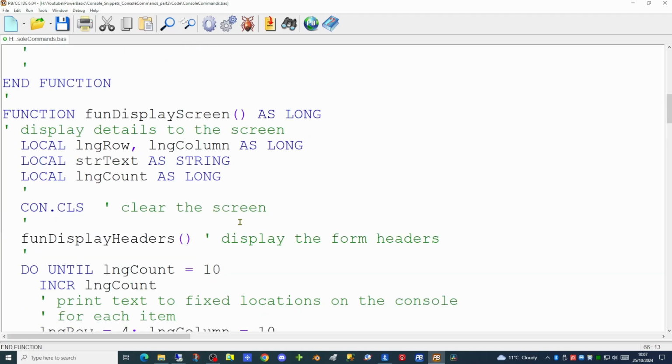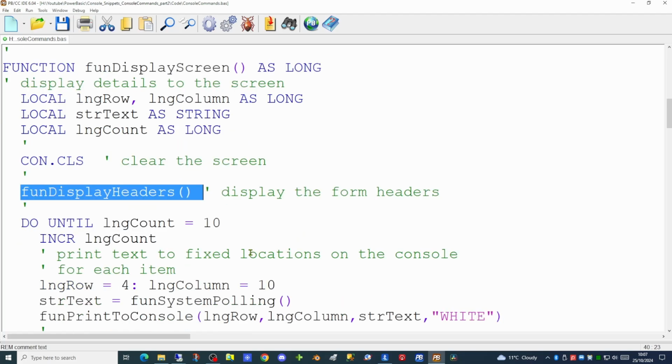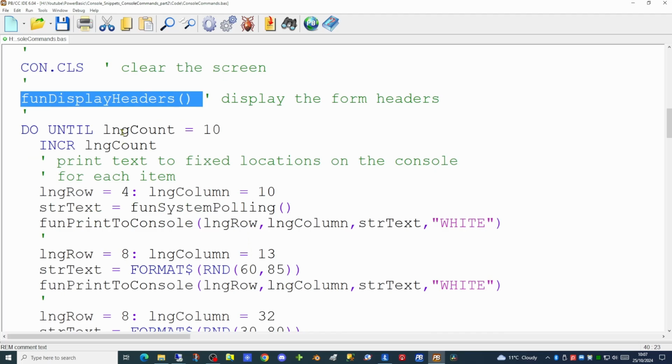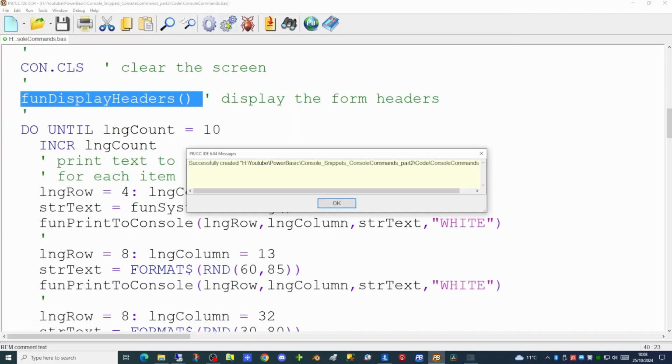And here is the new function with the code just pasted in. First, we clear our console screen, we display the headers, and we jump into the do loop to display the data on screen. If we run the application now, we will see it behaves exactly as it did before. It runs through the loop, and at the end of the loop, it will terminate the application.